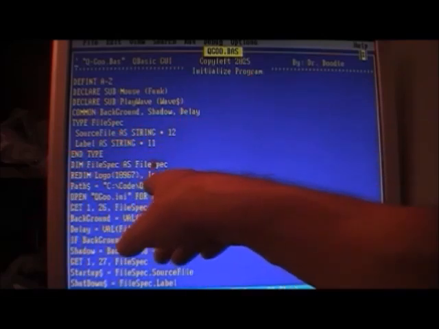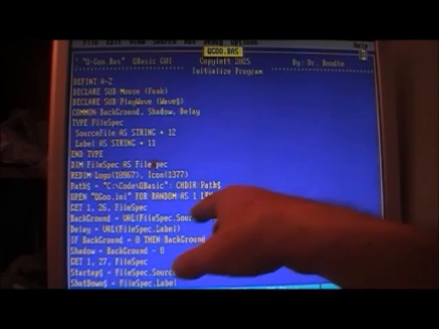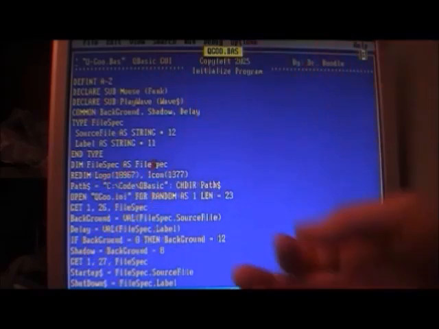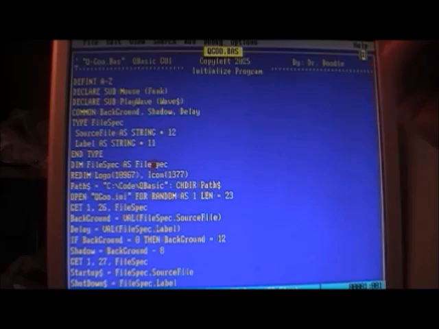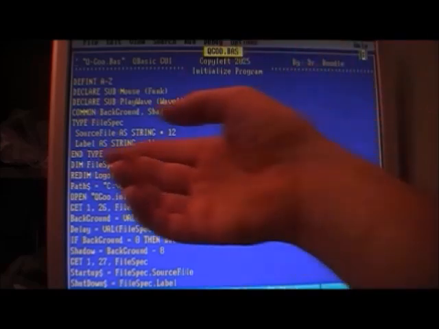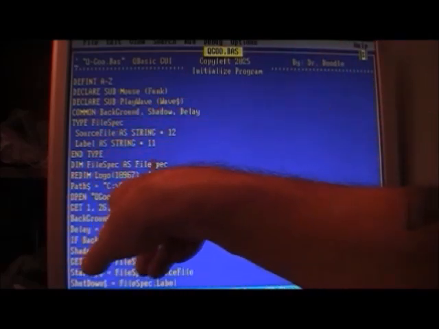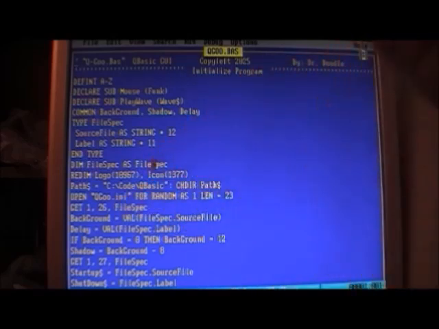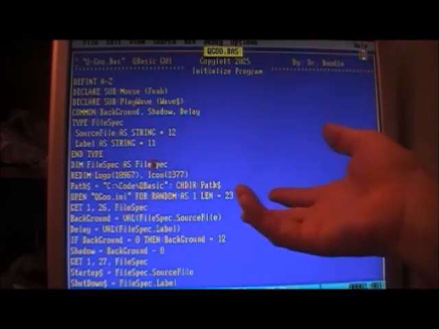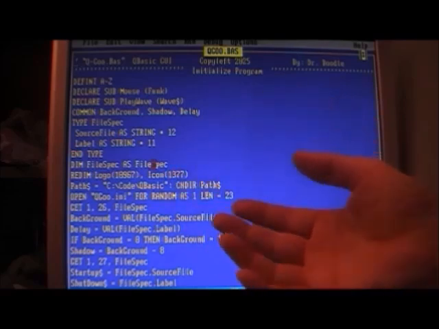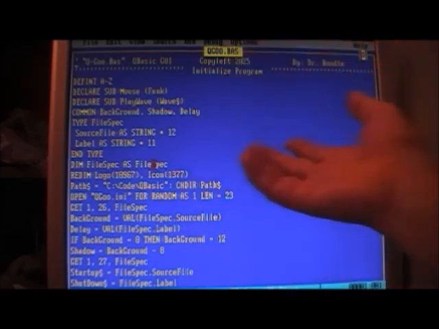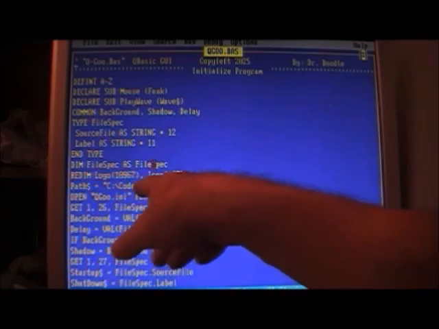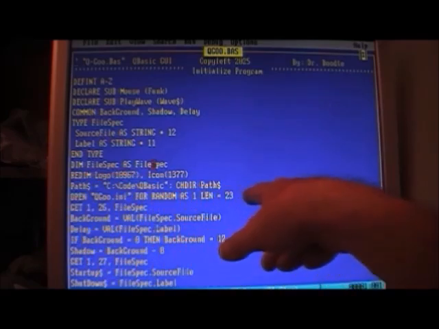Path equals C:\code\QBasic, CHDIR path. This is the path on my hard drive where I have all the code stored, the actual code itself, the other programs I have, and the initialization file, Q-Goo, that remembers what color you want, whether you want the screensaver or not, how long, the different sounds, all that stuff. So OPEN Q-Goo.ini FOR RANDOM AS 1, LEN equals 23.